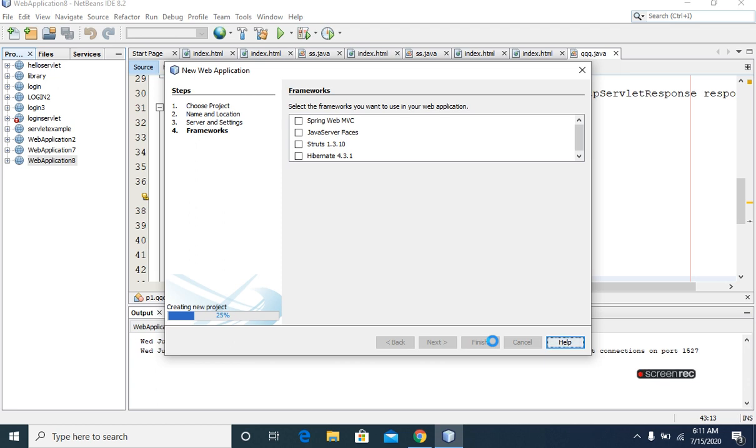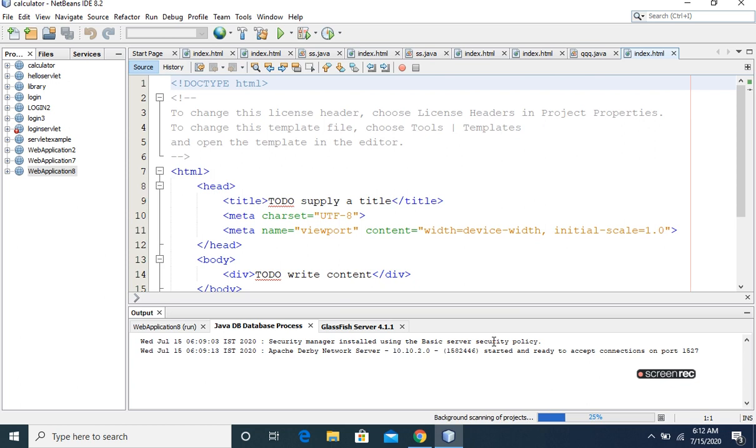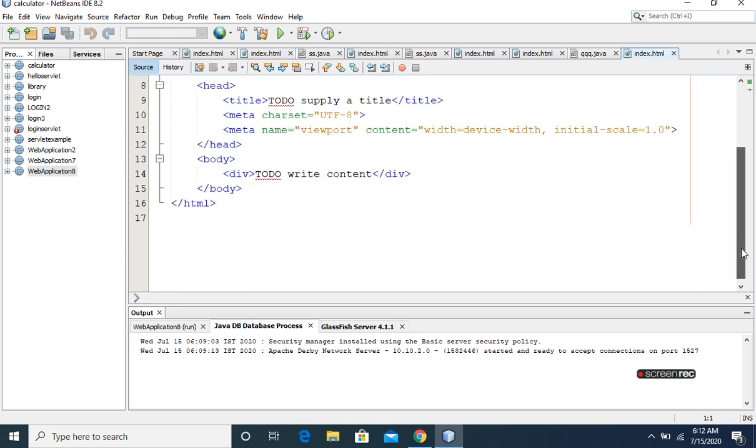So this is a basic calculator program. We will create the two text boxes in the HTML file, and we will give the options of selecting addition, multiplication, division, whatever the user wants. So you see our index.html file is created. In this we will create the form.